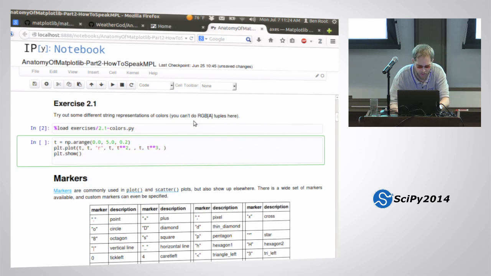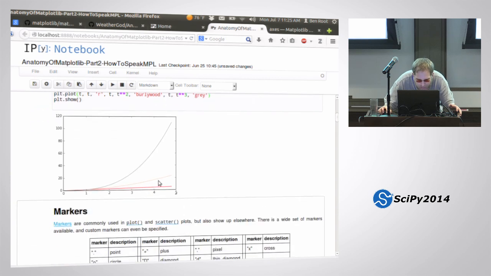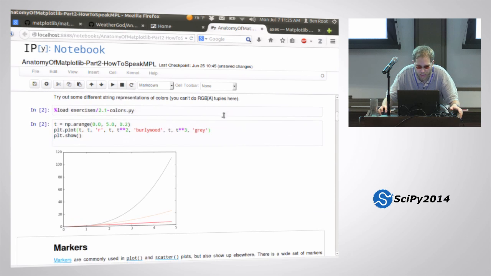Let's make the first one red, the second one burly wood, and the last one gray. There we go. We have 3 lines. First one was red, the second one is burly wood, and the third one is gray. I can make those colors any way I want.